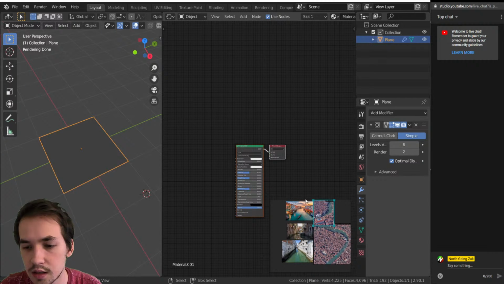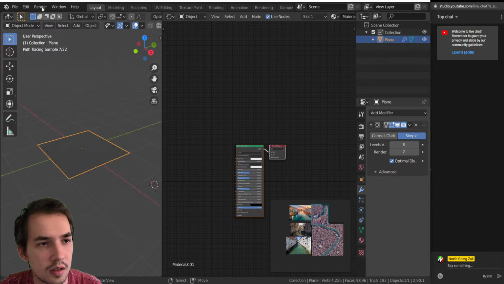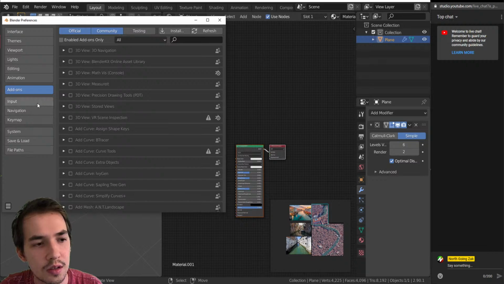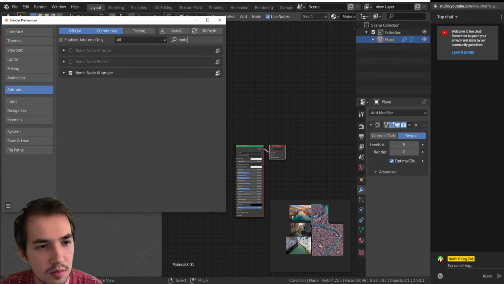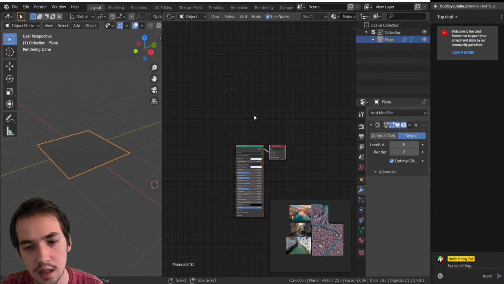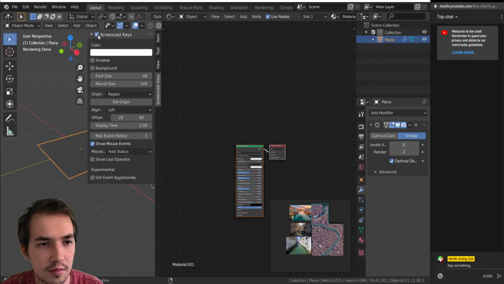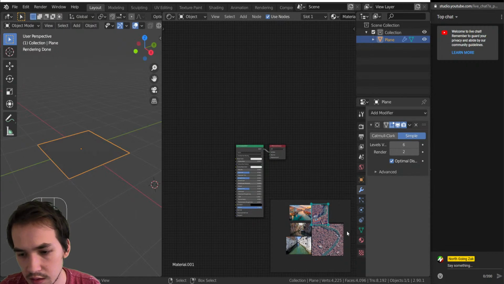And I've got my reference right here to look at and take from. And as always, make sure Node Wrangler is activated in the add-ons menu in preferences. So this is checked, and that will give me all these shortcut keys. And speaking of shortcut keys, let me just add that with the add-on I've got right here. So now you can see all the keys that I'm pressing, so you can follow along.